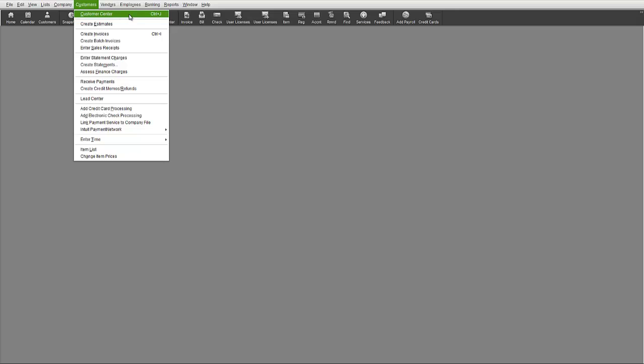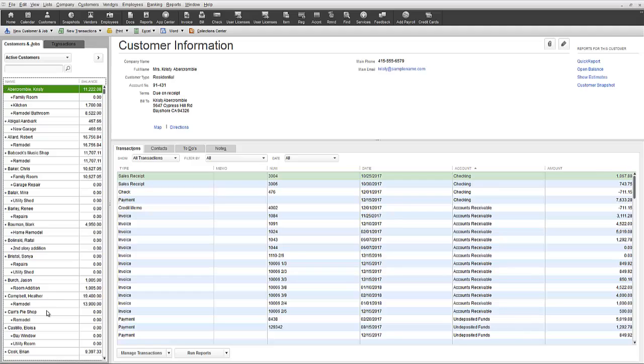To get into the Customer Center, simply click on the Customer drop-down menu and select the first choice, Customer Center. Once selected, you will see 3 panels of information. The first panel here shows the customers and jobs you have set up. The second panel gives you detailed information about the customer job that is highlighted. And the third panel on the bottom shows transaction activity selected for a given customer or job. Also, the top row represents a taskbar allowing you to perform various functions.